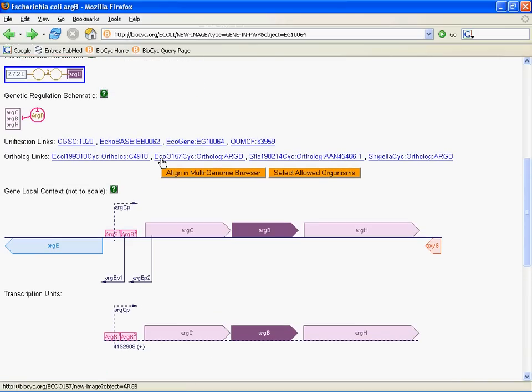you'll see a genetic regulation schematic, much like the one you saw on the pathway page, but constrained a little bit because we're only looking at genetic regulatory units that contain the gene whose page we're on, in this case ARG-B. And here we can see that ARG-B is co-regulated with ARG-C and ARG-H, which is not surprising because they're part of the same operon, and they're all suppressed by ARG-R. And as we go over this, we see that that's the ARG-R transcriptional dual regulator.